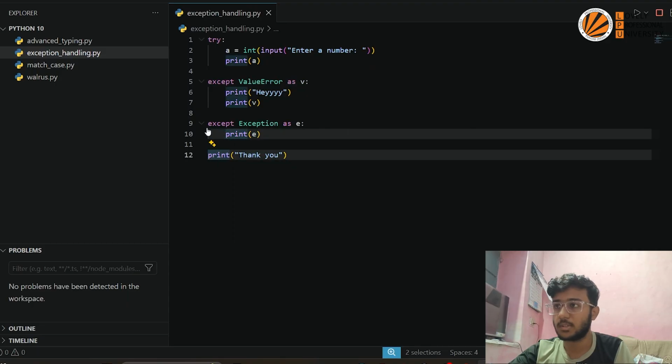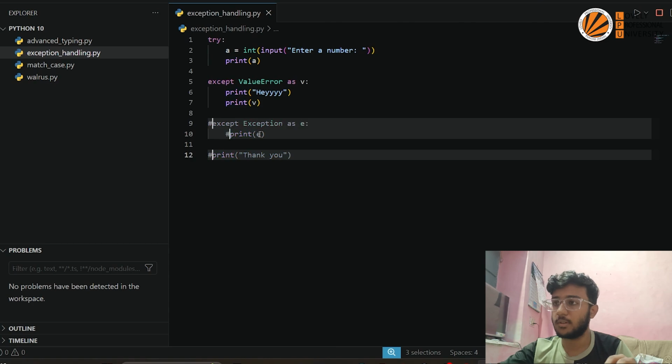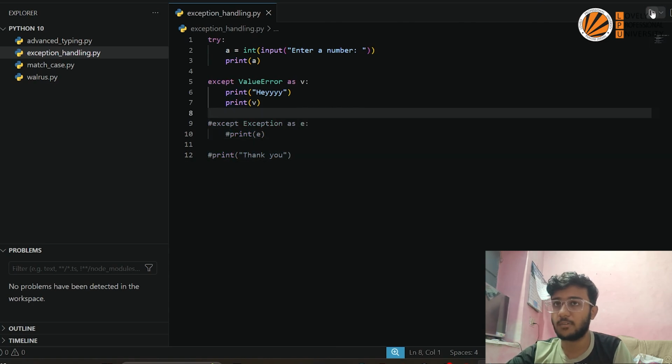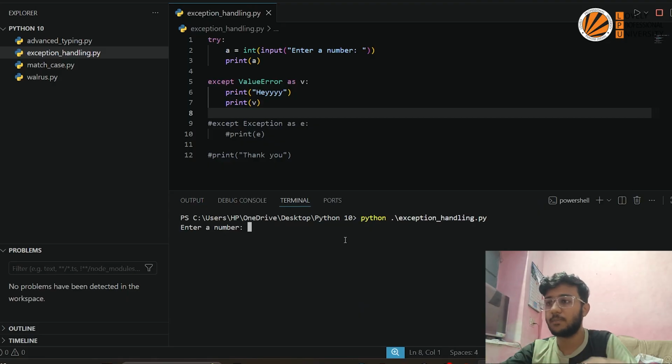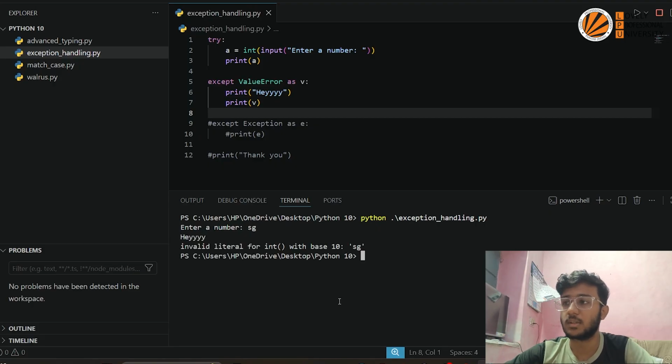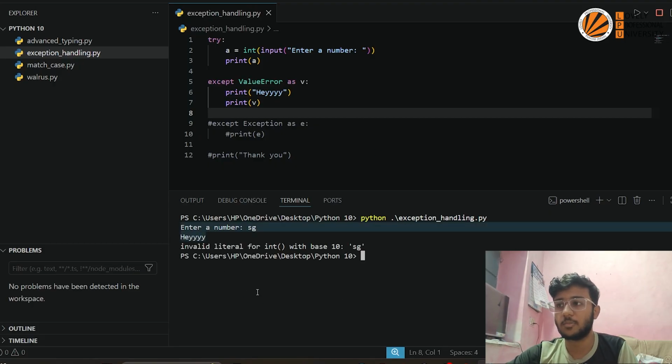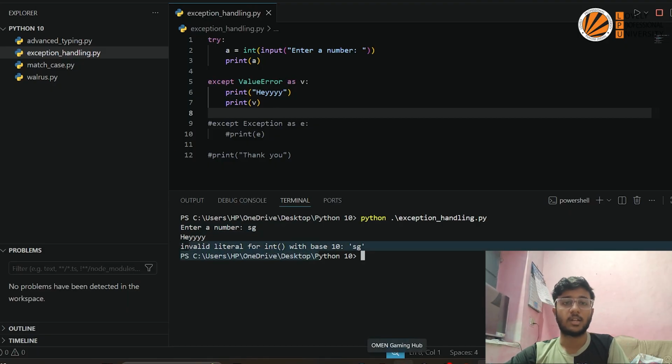Use a vertical slash here, suppose like this, and I will comment them out here like this. Now if I run this, what will happen is, suppose I give value error like this. As you can see, it is also printing it. Then it is printing the error, value error, and the value literal end for this. That is how you can do this.